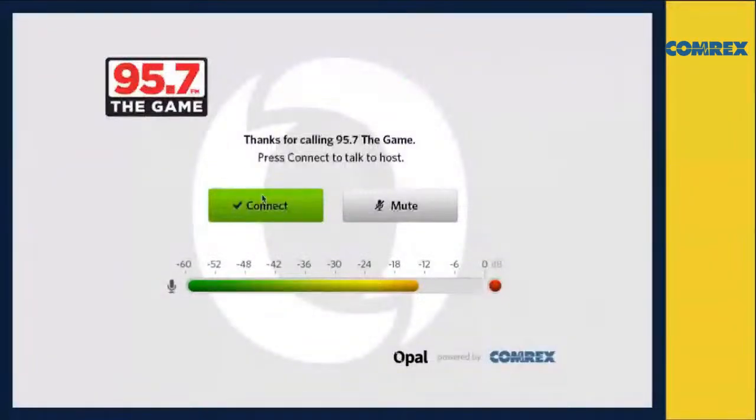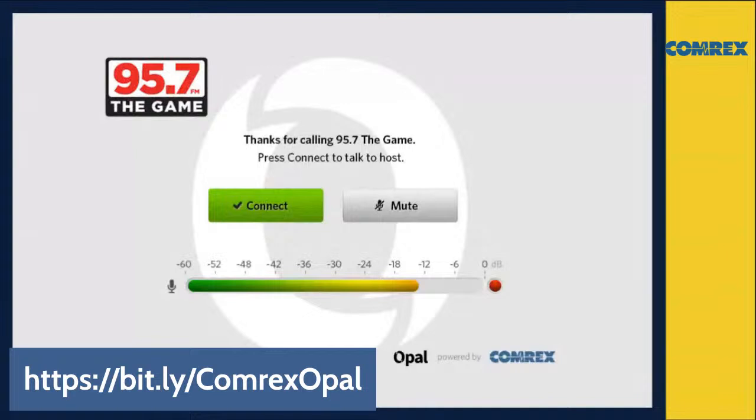You have a big green connect button. A lot of times you might have the logo of the radio station. You have a little VU meter. Once you connect, it goes directly to the Opal box. And if you have a good quality headset plugged into your PC or your smartphone, it's going to sound like you're sitting right there in the studio.